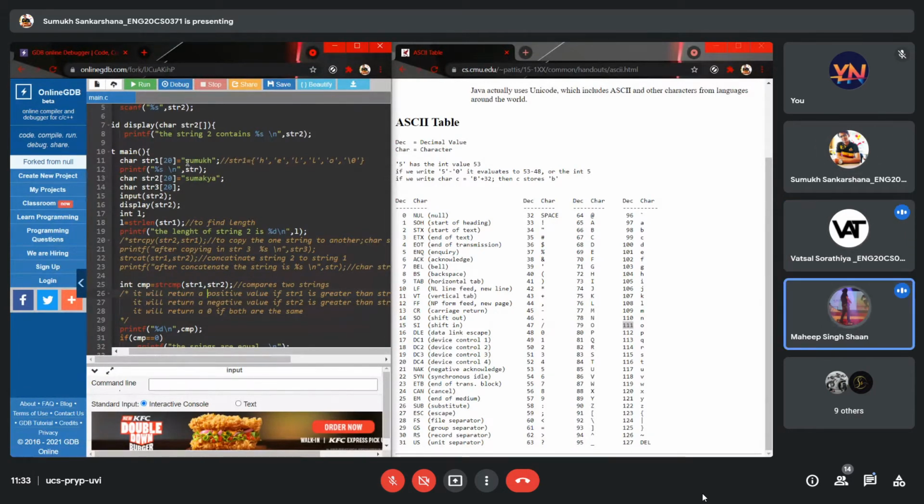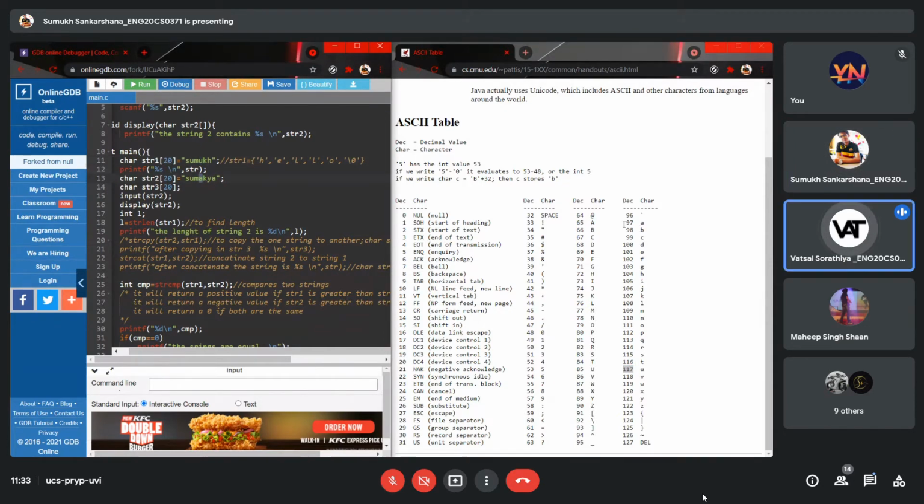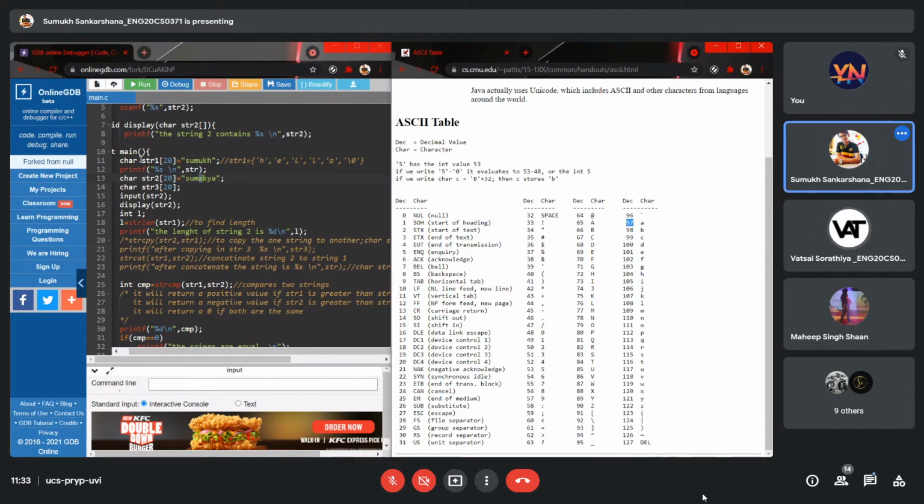S is the same, the SUM part is the same. So what are U and A? They are different. What is the U value? The U value is 117, and small a value is... Wait, U value is not 117. What's a small lowercase u? Yes, true, sorry. And lowercase a is 97. So u is greater than a. Yes, it is positive. So string 1 is greater than string 2. That's why it's positive.